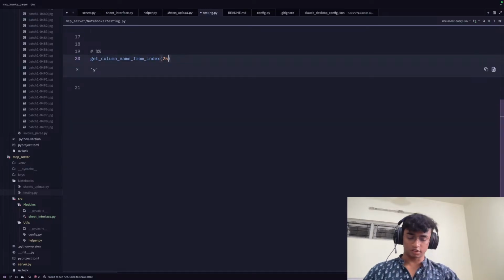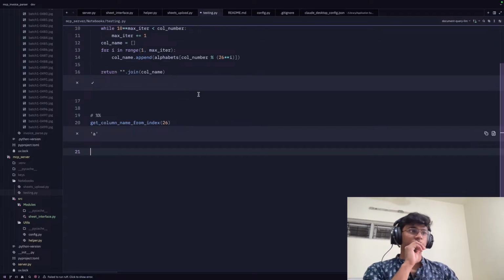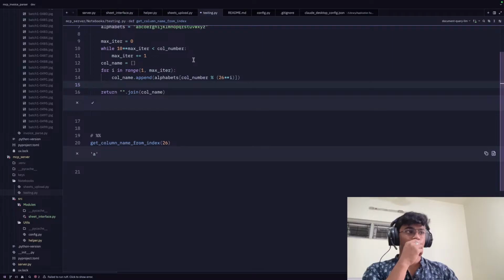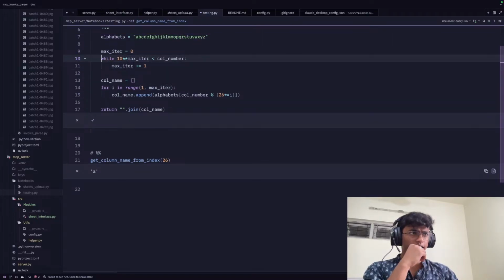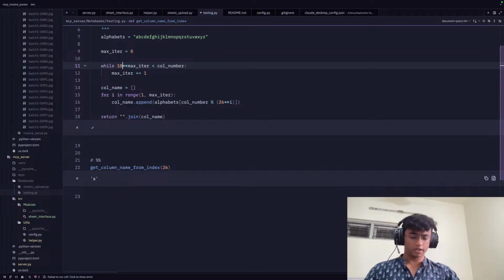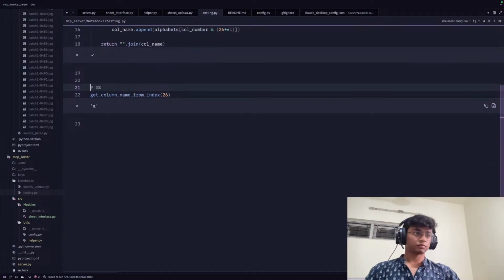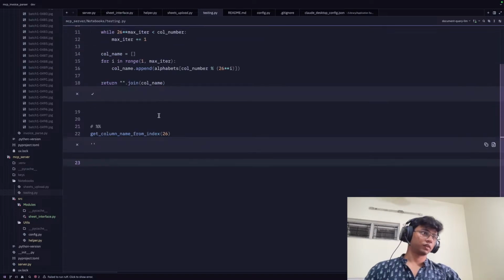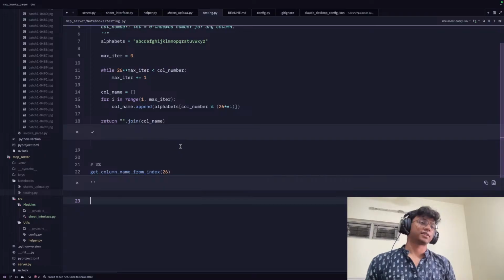24 is Y, 25 should be Z, and then your 26 should be AA. 26 is just A, which is not right. Why would that be the case? Because we have somehow hard coded 10 in here. Okay, so we know the error. And now 26 is nothing. Great. While 26 into max iter is less than column number, we are gonna increase the max iter by 1.